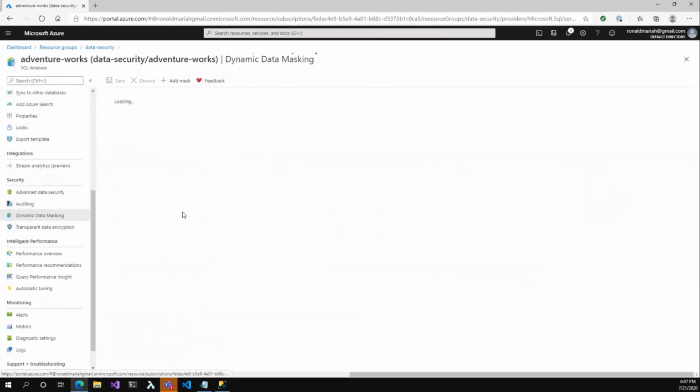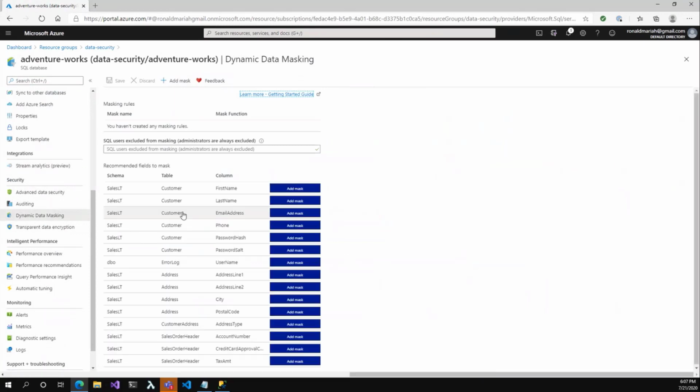and we can go to dynamic data masking. So what this does is that Azure SQL will analyze your database and suggest what fields you should encrypt. Not really encrypt, but mask them when running select queries on them.